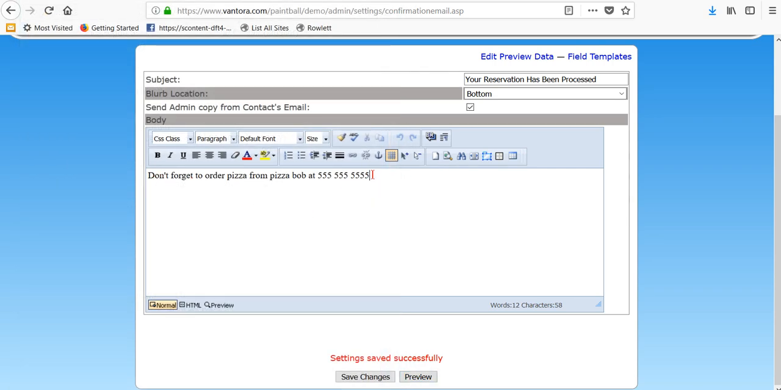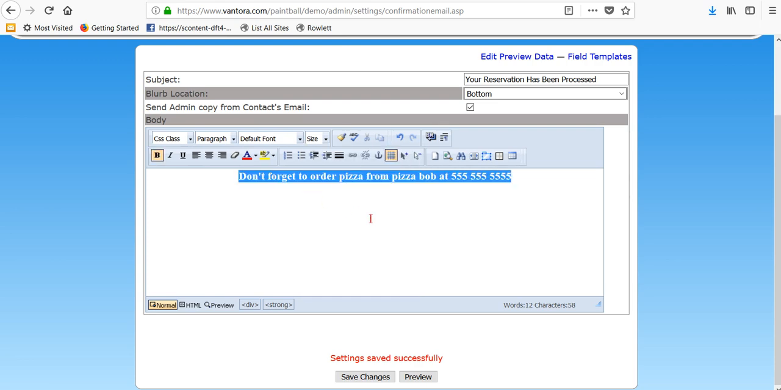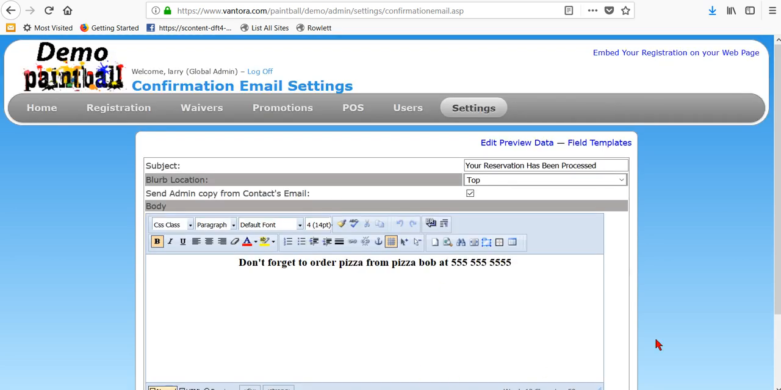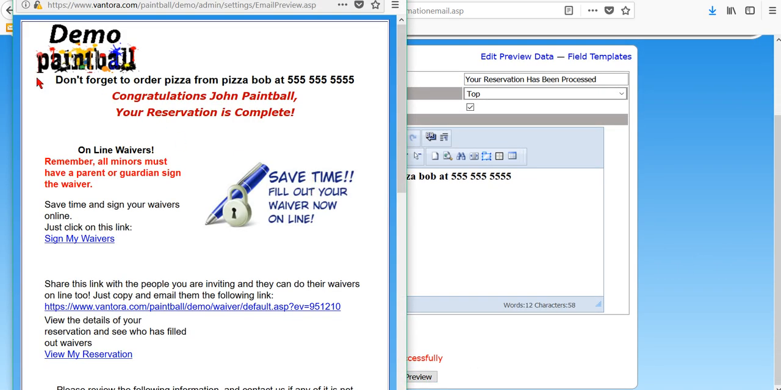So now let's grab this and let's center it, and let's make it bold. In fact, let's kick the font size up just a little bit. We're going to make it 14, and now let's move it to the top instead. So I'm going to save those changes. Okay. Now this is all off settings and our general settings for this. Now if we preview this again, we're going to see it's up at the top. Don't forget to order pizza from Pizza Bob.